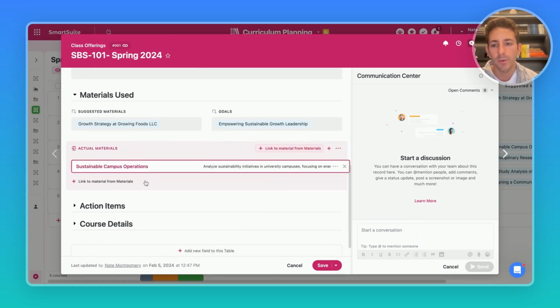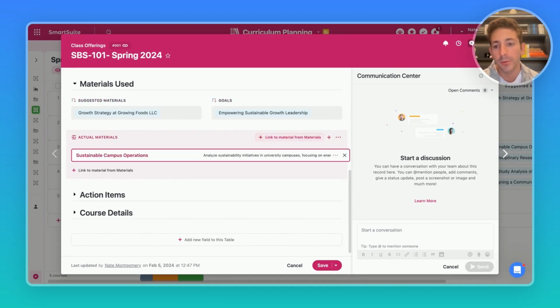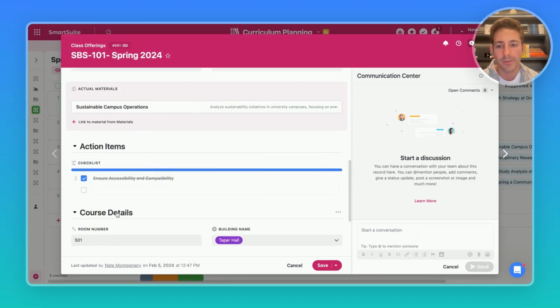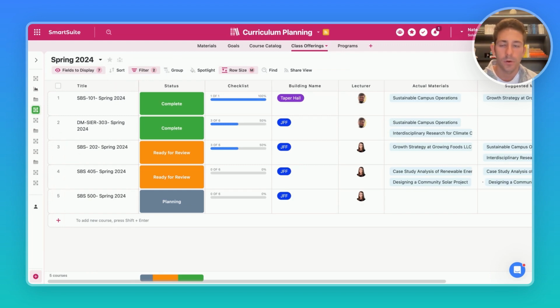In the materials used section, we can actually see based on the course, we have some suggested material and we have a goal that that class aims to meet, but we're able to adapt and modify this course to meet changes in industry trends or from student interest by picking material that is relevant for new initiatives or goals that are different and changing from the ones that were initially set up when this class was approved. And then let's see our action items and then the course details. So where is the room offered? What days is it offered? And the time.